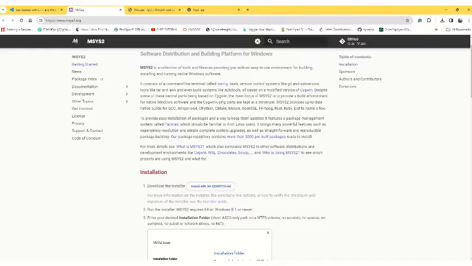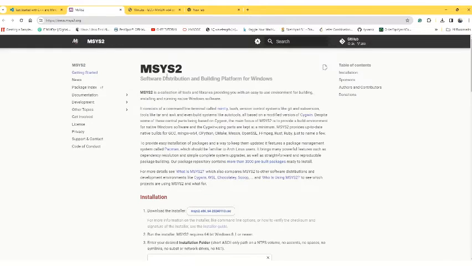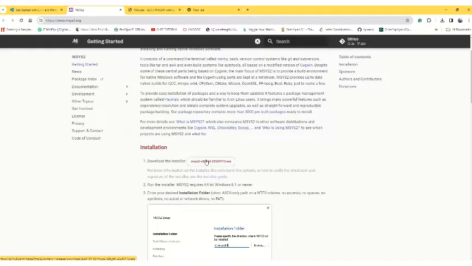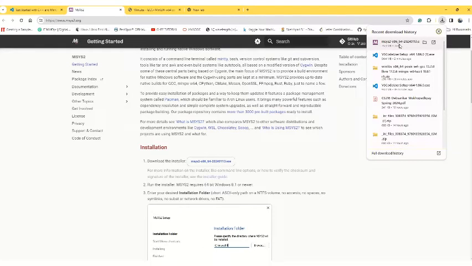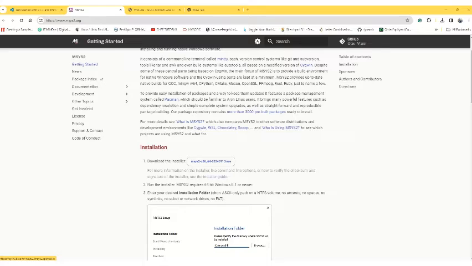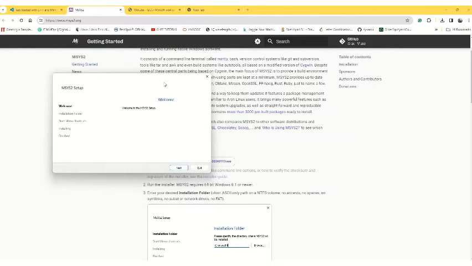So we reach here, and then let's install this one. Just click on this download the installer. Your installer is downloaded. Now you can open the installer. Once you do so, you will see something like this. Just a second, let me bring it here. Yeah, here it is. You have the welcome to MSYS2 setup.